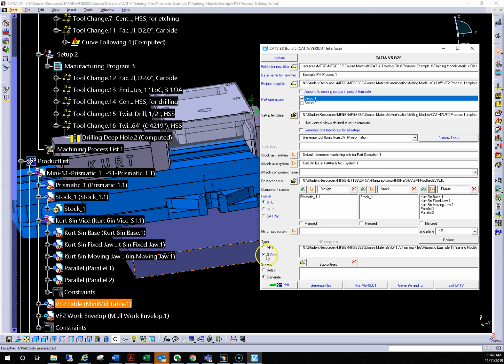This here indicates that G code is going to be generated, and it's going to be generated using this post processor here. And this is going to be the name of the file that you're generating. So this is going to end up in the same folder as the folder for new files up here that you selected at the beginning.